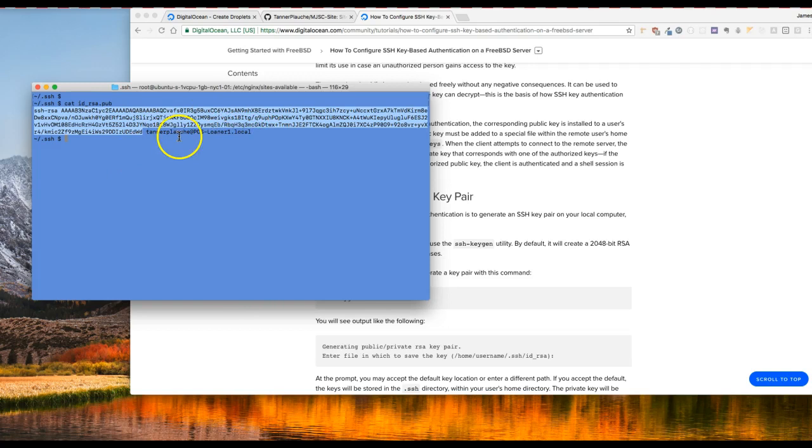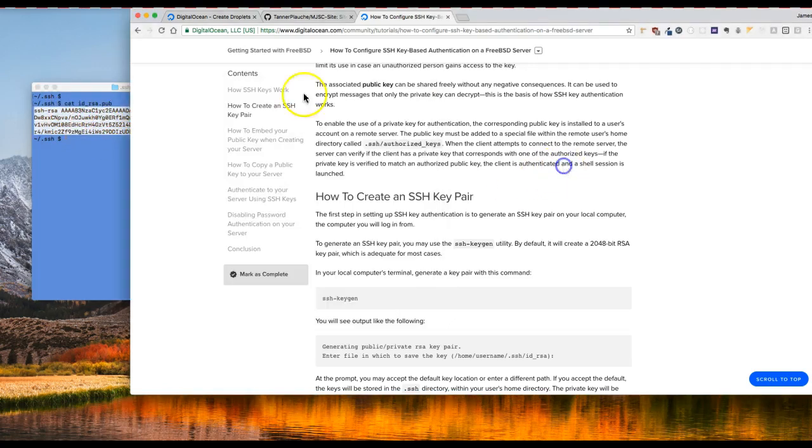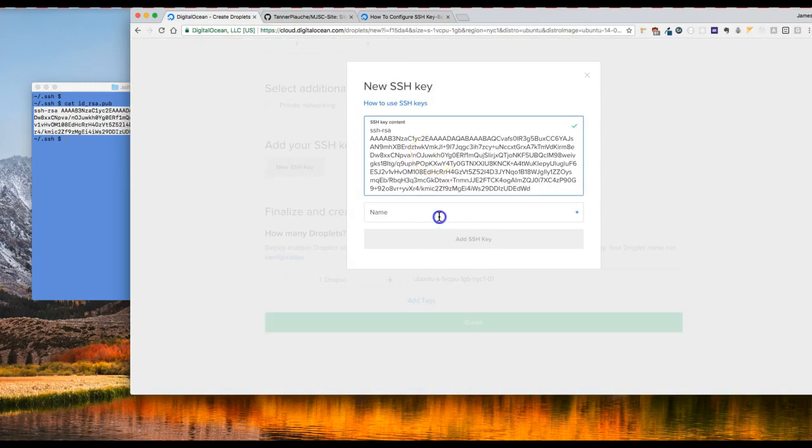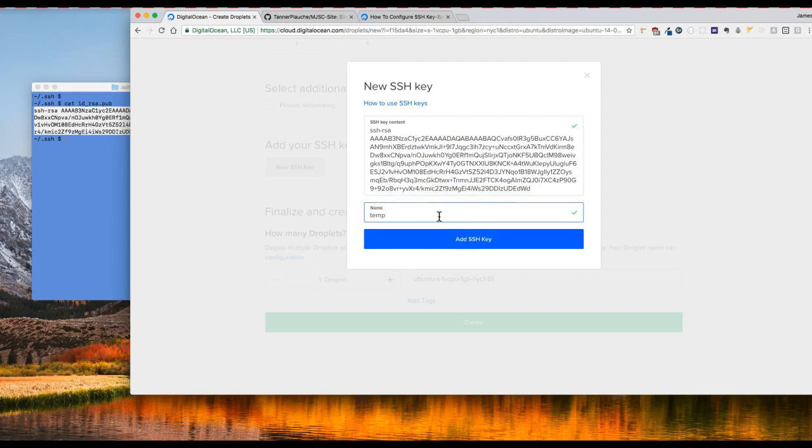This is a company machine that I'm on, and I'm going to give it back soon, so it's all going to be cleared out. So all this is going to be overwritten anyway. But this is the SSH key, and I'm going to copy it. I'm going to go back to this droplet that I'm creating. I'm going to add my new SSH key, paste it in here, and call this temp.